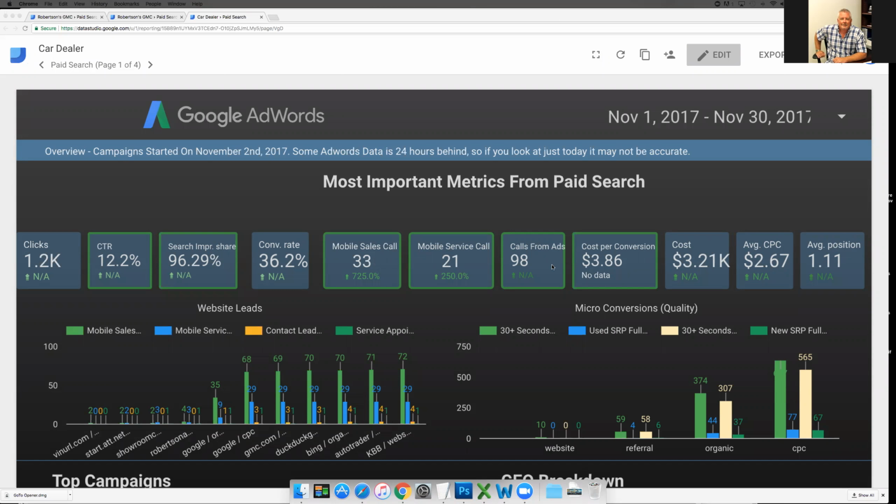Today I'm going to talk a little bit about paid search, and this is actual data from a client of mine that I took over in early November. This is a car dealer, and they were locked in with a vendor that wasn't transparent. They wouldn't give them any access to their AdWords account so they could have it audited. So they ended up asking me to take over the paid search for them.